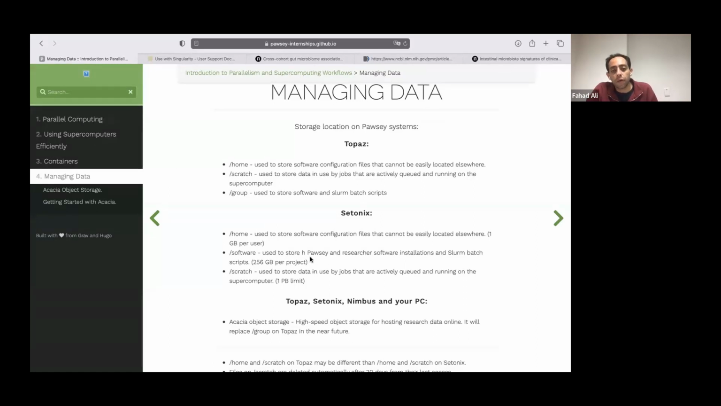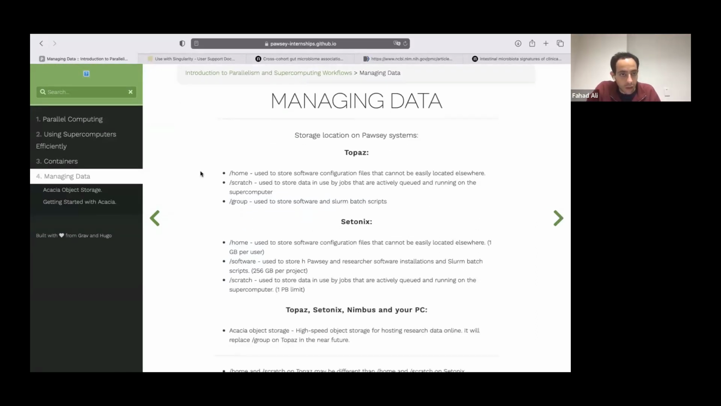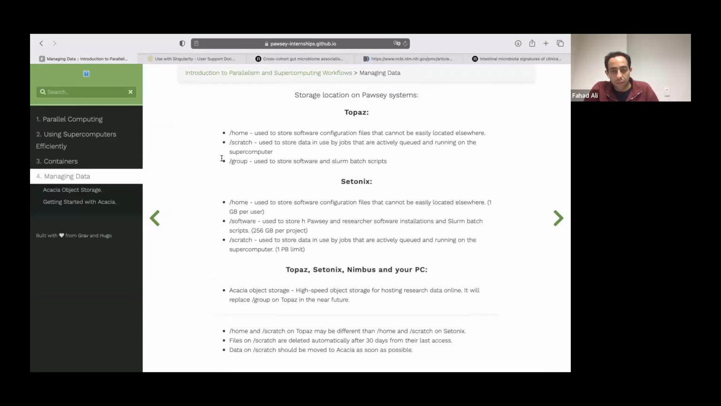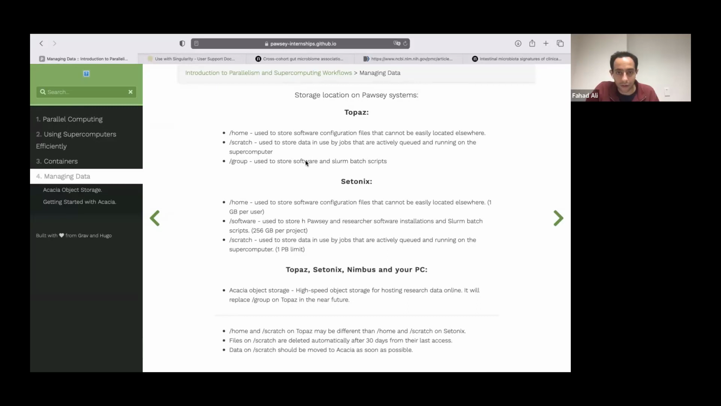But where are things stored? So Topaz or Photonics. Most of you, I think, are using Photonics. Is anyone not using Photonics? I think Topaz is no longer used. So great, we only have Photonics and Nimbus. Yeah, great. So let's pretend that doesn't exist.